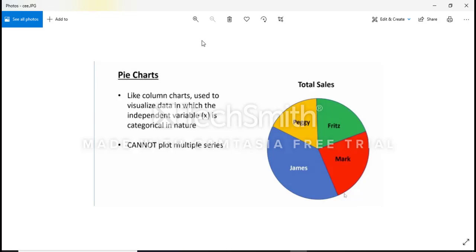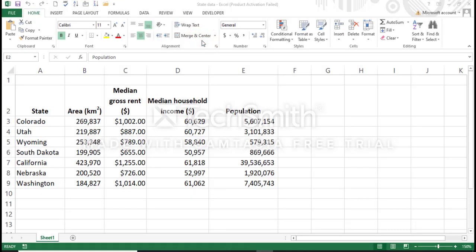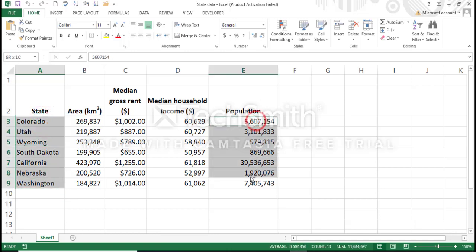I've got an example file here called state data. We have a bunch of different states over here on the left. These are categorical in nature, and we have area, maybe the median gross rent, median household income, and population. Let's just go ahead and plot population as a function of the state. So I can select the states over here. I'm going to hold down the control key, and then I'm going to drag out the population there while holding down the control key.